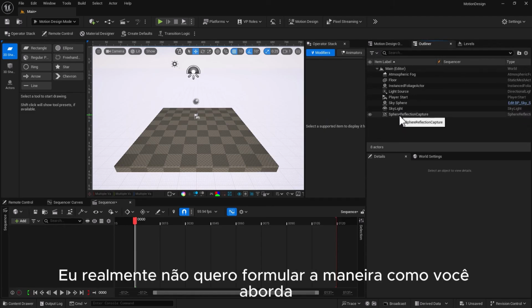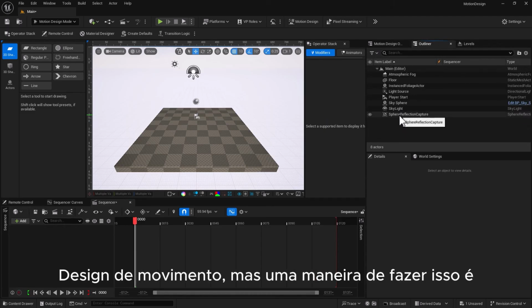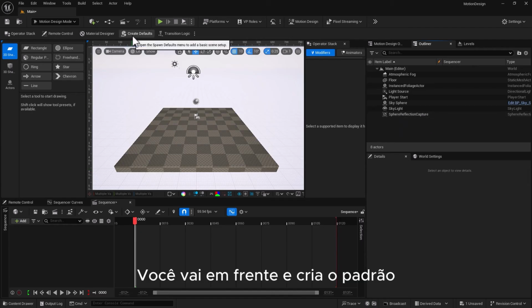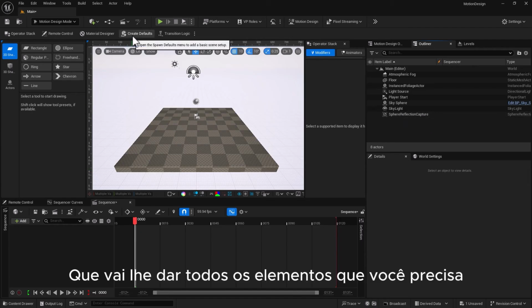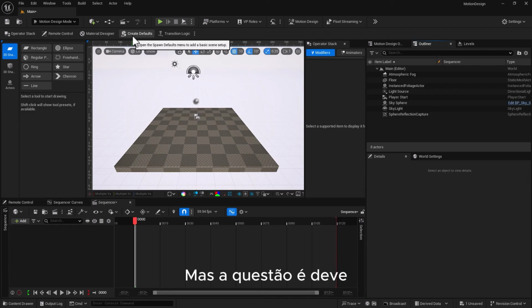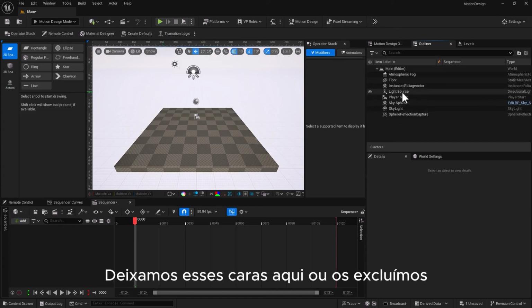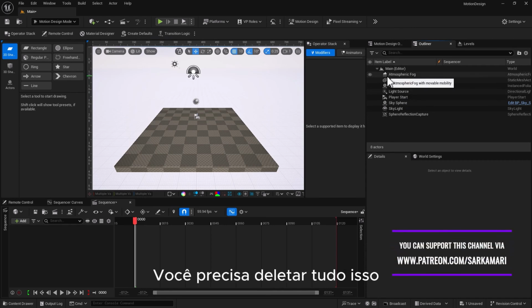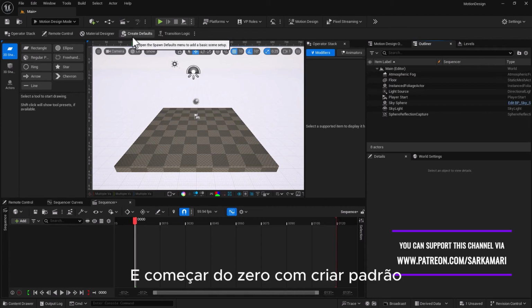Now, I really don't want to formulate the way you approach motion design, but one way of doing this is as soon as you enable the plugin, you go ahead and create default. That is going to give you every element that you need to start with motion design. That is 99% of the time my first step. But the question is, shall we leave these guys here or delete them? What's going on? Well, you need to delete all of it and start fresh with create default.